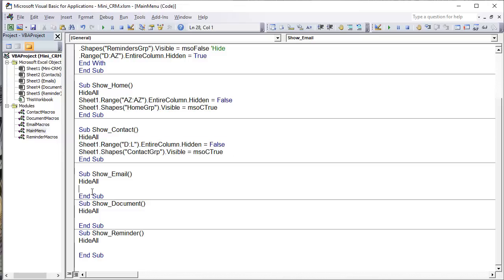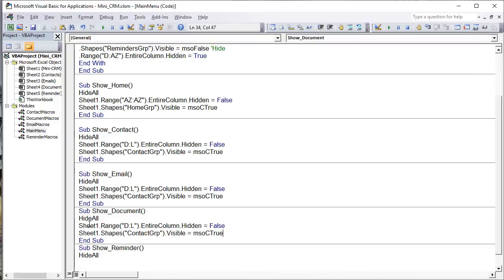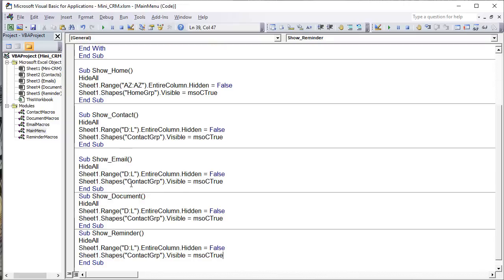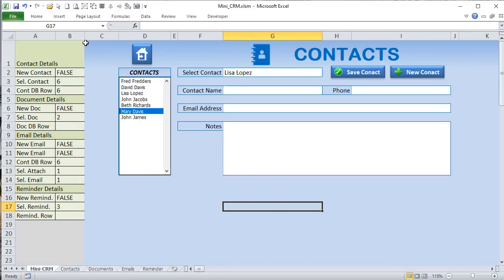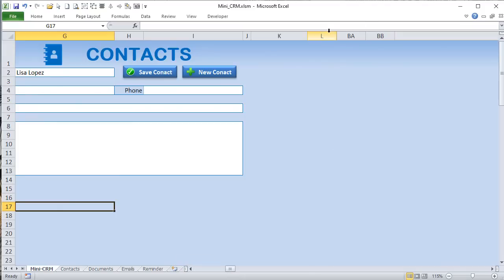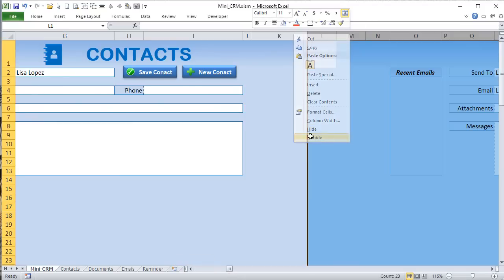So we want to do the same thing for email, same thing for documents, and the same thing for reminder. But the only thing is we're going to update both the columns and the shape. So this one, of course, is going to be called email. And then, of course, the columns for email, let's take a look at that. Well, the only way to know it for sure is just to unhide them. So we're going to unhide. Let's take a look right after here. L, right now, these columns are hidden, so we're going to unhide those.